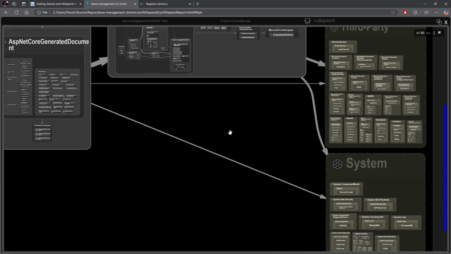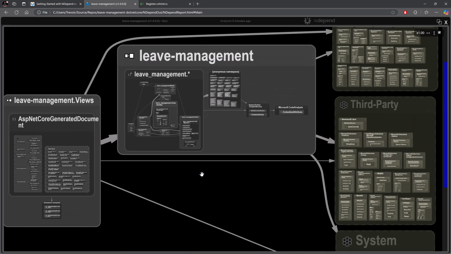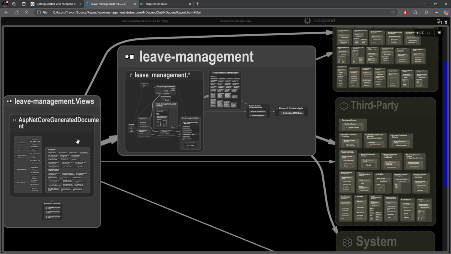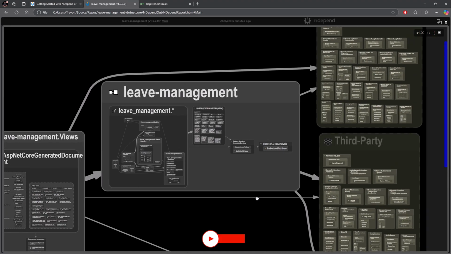Now, of course, this is an all-in-one project. So this dependency chart is really just showing the web project and how it relates to maybe the views and other third-party libraries that it obviously has to use.